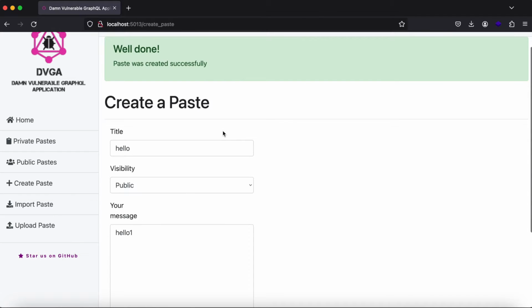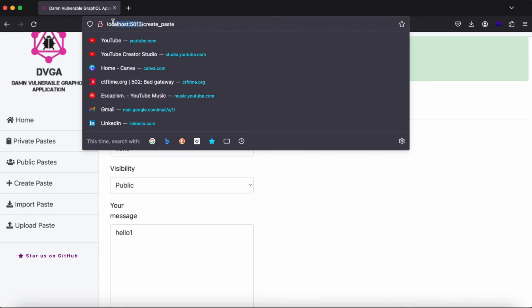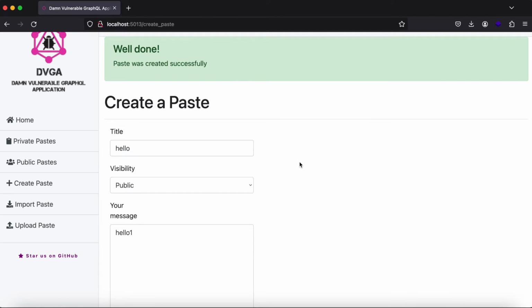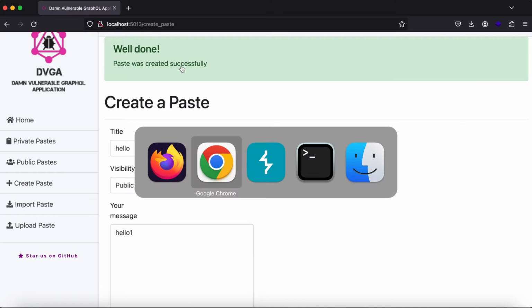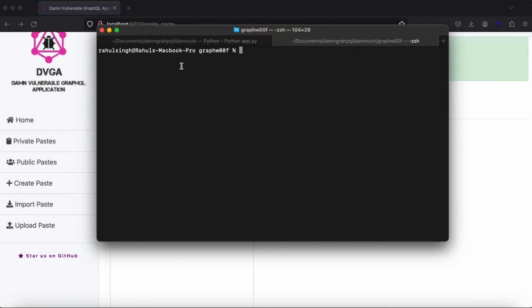Now, supposedly, all you have is a URL endpoint, right? So how do you fingerprint whether this is actually a GraphQL endpoint or not? For that, I have a resource called GraphWoof. I have downloaded GraphWoof, and what I'll be doing here is trying to fingerprint the actual GraphQL engine.